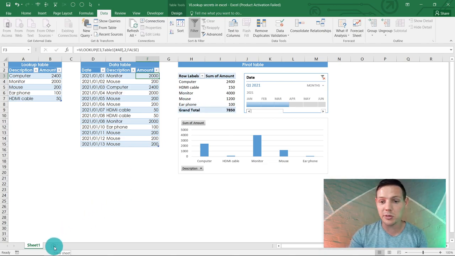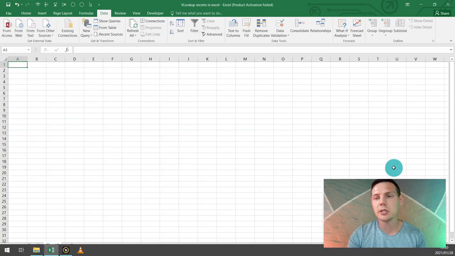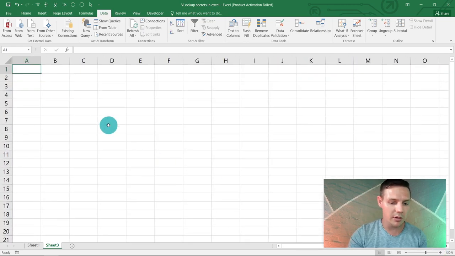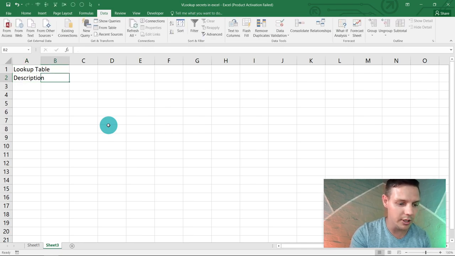I'm going to start off from scratch here. So let's start off with our lookup table. I'm going to just zoom in a little bit for you guys. There we go. So in A1, we're going to put in a lookup table. In A2, we're going to put in a description. And in B2, we're going to put in an amount.